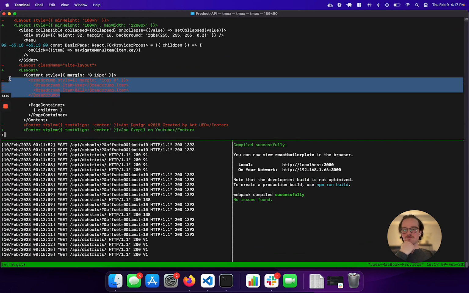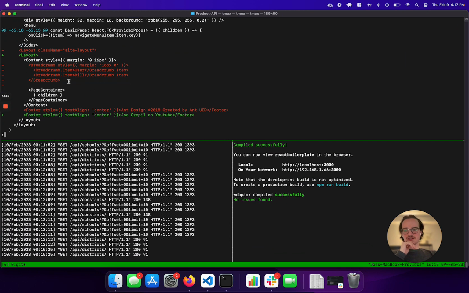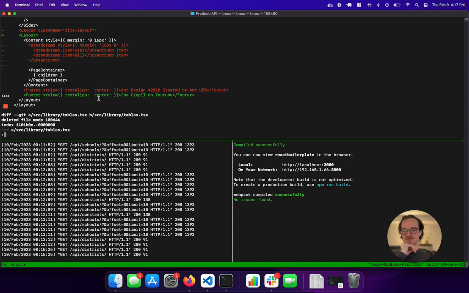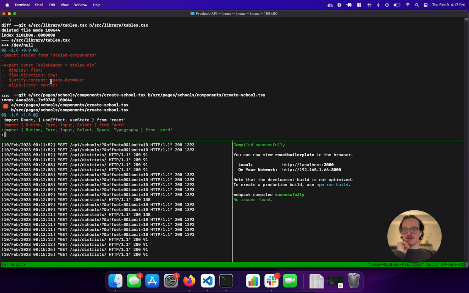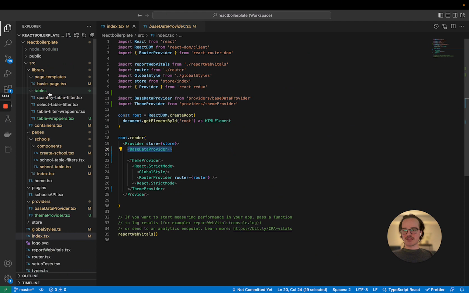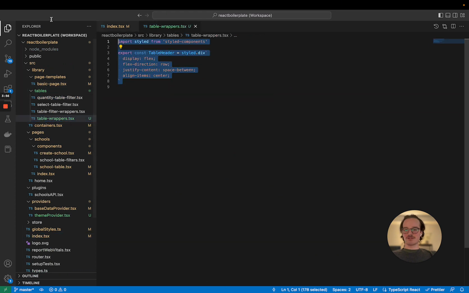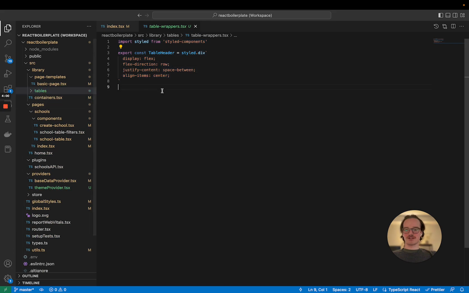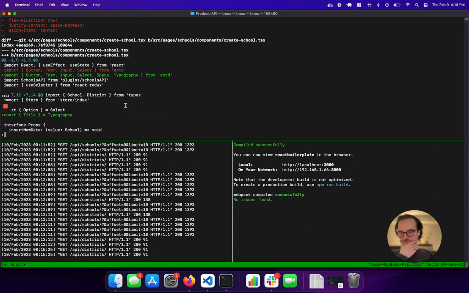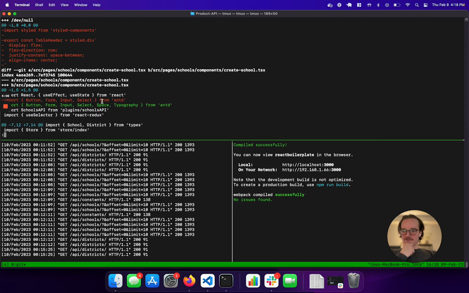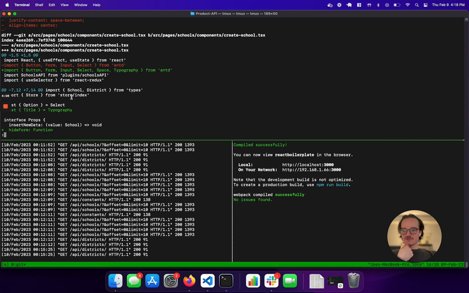I removed the breadcrumb from the basic page because we weren't using it at all and it was hard-coded to something super random. I've updated the footer, which you can do as well. That's all on the basic page. We used to have a table header component, and I've moved it into a tables wrappers file in the tables folder, which makes a bit more sense than a file on its own. So just moved the code there, nothing special. And then if we go into create school, this is the create school form.